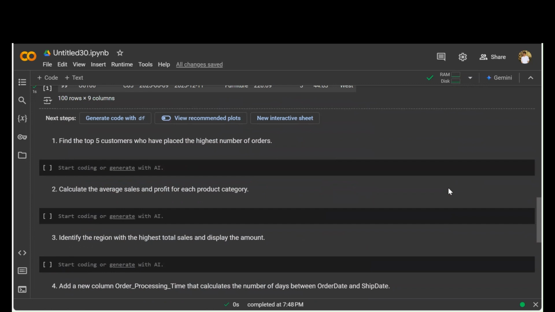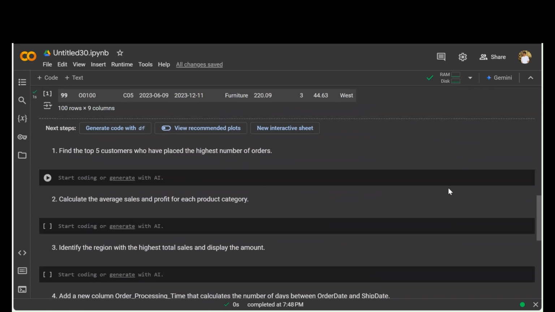The first question says, find the top 5 customers who have placed the highest number of orders. So top 5 customers means we have to segregate the top 5 customers based on descending order or ascending order. Since we only need 5 customers, we have to use the head function. Perfect. So to get the desired output, let's write the code.